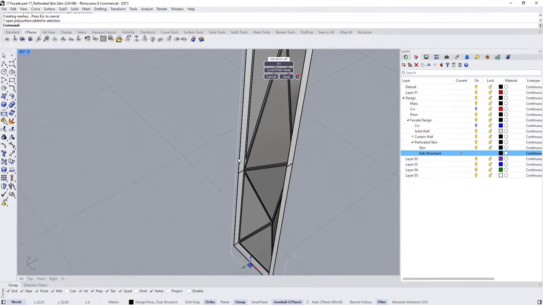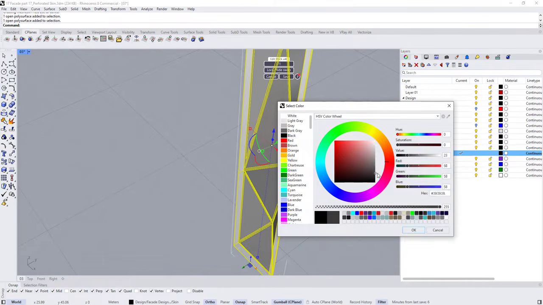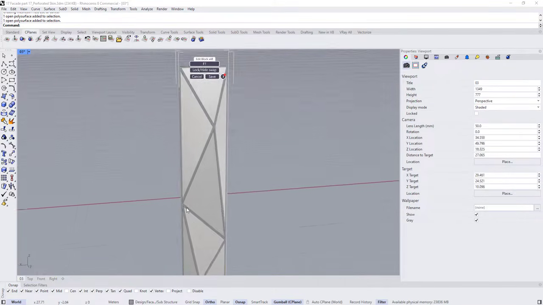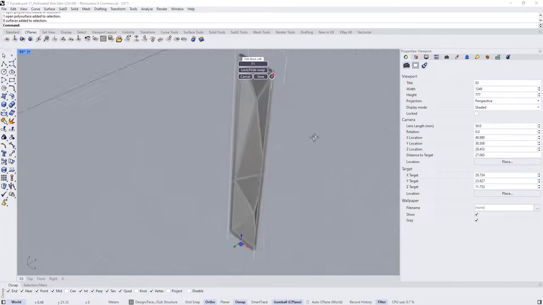So double click to select the substructure layer, select this, and let's give the substructure layer maybe a different color, some kind of blue or something. And let's place all of this in the substructure layer. It starts to look better.